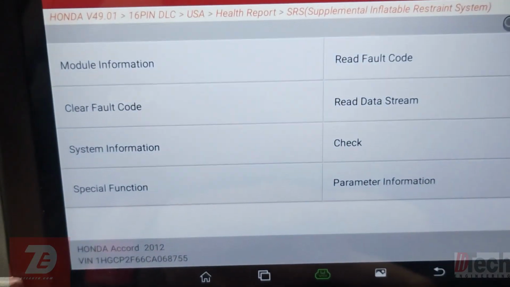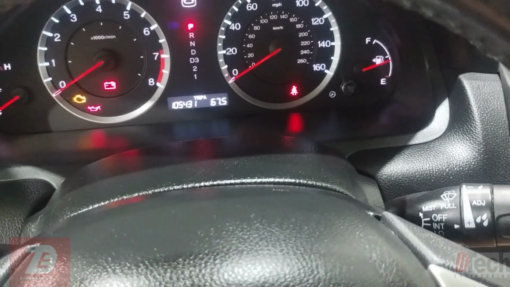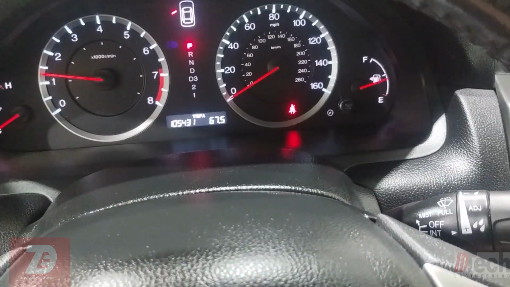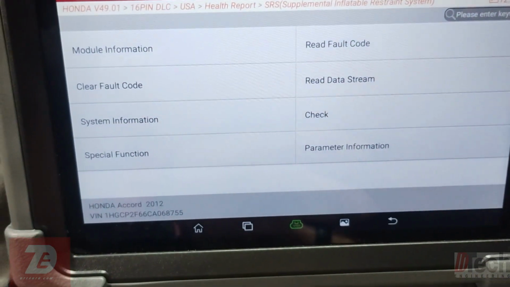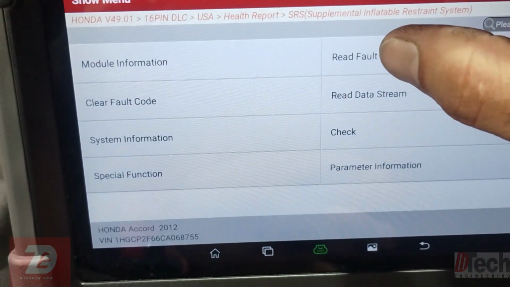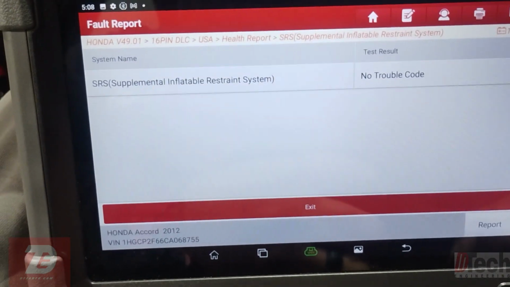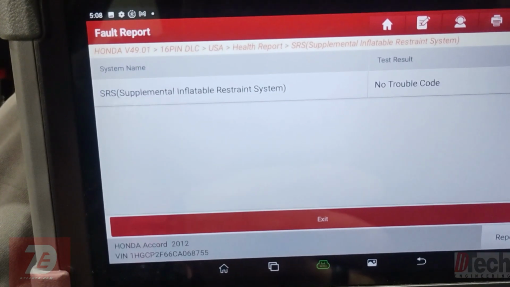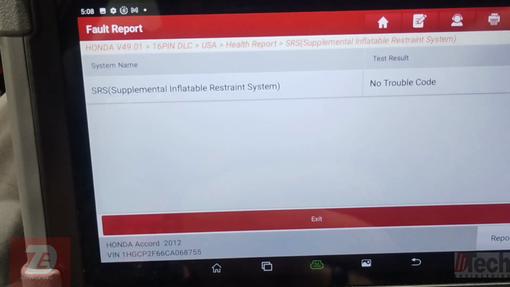Okay, so supposedly it cleared it. Let me start the vehicle. So the airbag light is currently off. Let me read trouble codes. Alright, so no codes present after what you just saw this perform.